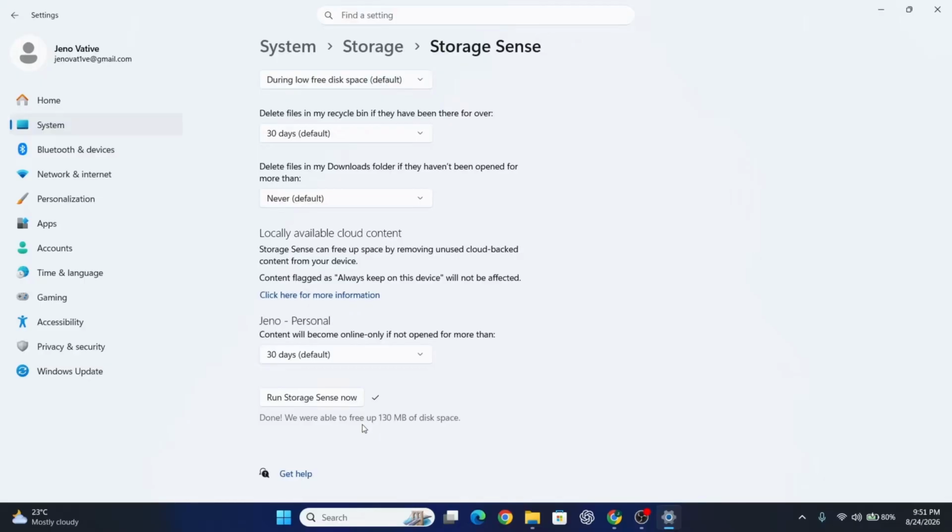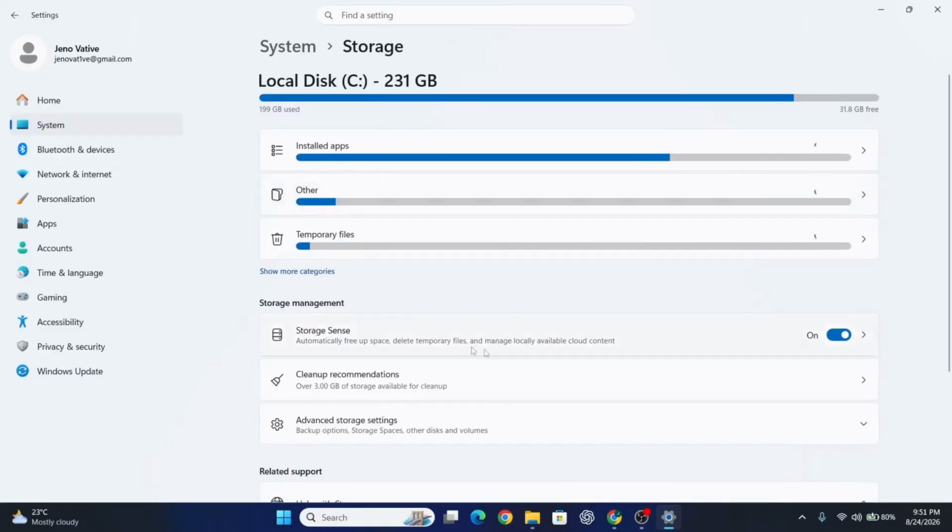Finally, go back to Storage Settings and confirm Storage Sense is toggled on and scheduled to run according to your preferred frequency. And that's it.